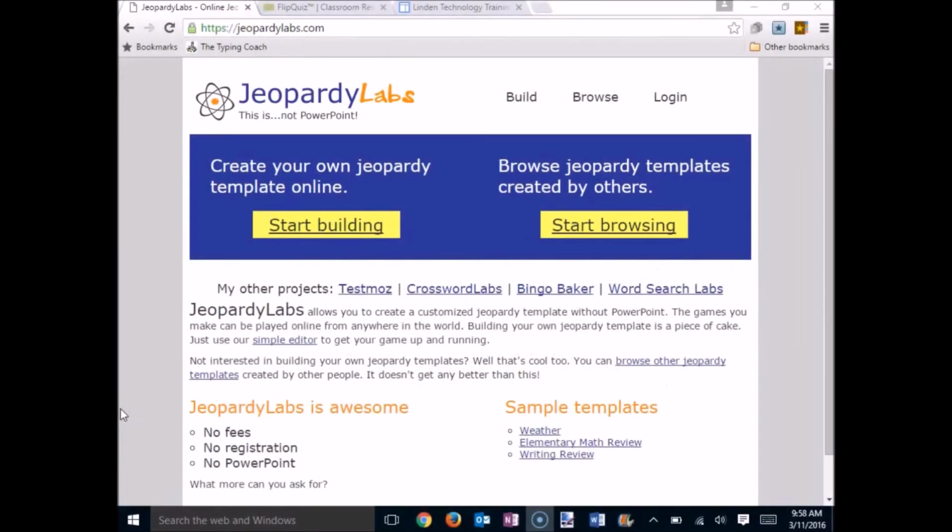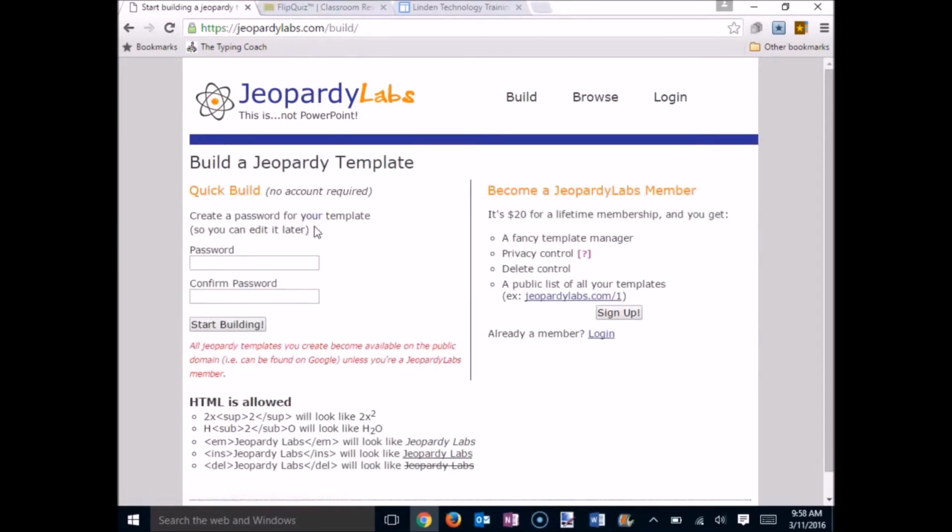Here are 3 Jeopardy type games to use to check for understanding, prepare for a test, etc. The first is jeopardylabs.com. Click on Start Building. You will put in a password. This password is unique for each Jeopardy game that you make. That is the login. So for each game that you make, you will have a different password, and you need to remember that password or the game is gone and you will not be able to access it to edit. Click Start Building.